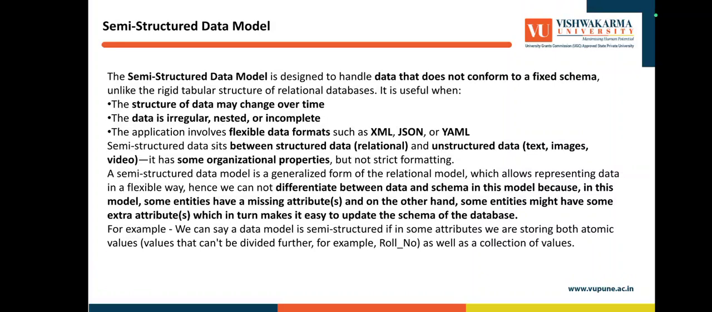Semi-structured database model is another model in the database modeling system. The semi-structured model is designed to handle data that does not conform to a fixed schema. Unlike the rigid tabular structure of a relational database, it is useful when the structure of the data may change over time. The data is irregular, nested, or incomplete. The application involves flexible data formats such as XML, JSON, and YAML.